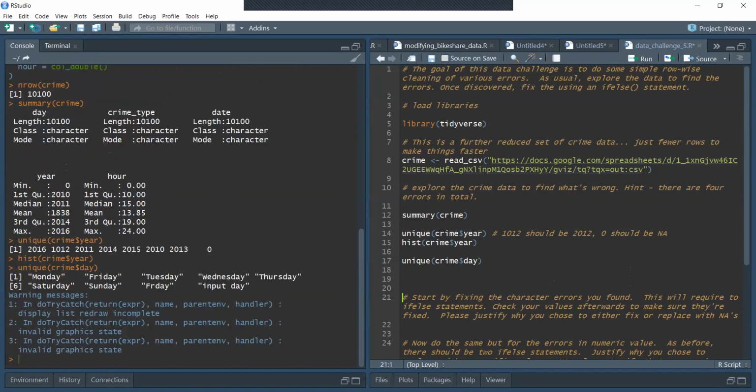And what do we see here? Just some errors for some reason, just some warning messages. And we can ignore those. But let's look right up here. So we can see we have 2 different things. One of them is Friday's misspelled. Another one is input day.